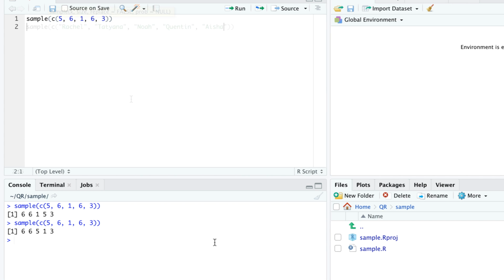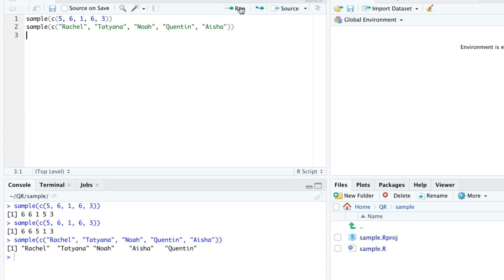The sample function can also accept non-numeric input. Here's an example where the input is a character vector. If the input is a single non-numeric element or a single number less than 1, sample returns this element.